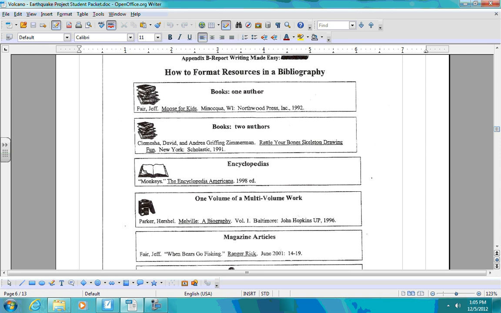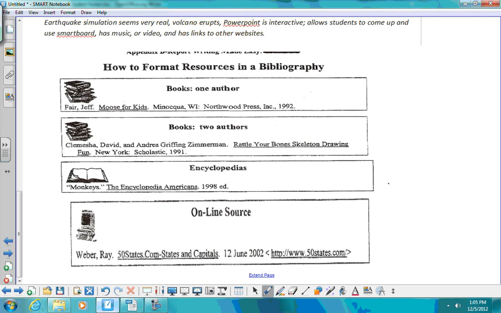If you're going to use a book that has one author, you are going to write the last name of the author, comma, then write the first name, period. Write the title and underline it, Moose for Kids. Okay, then you're going to write the city and state, or sometimes it just gives you the state, the place where it was published. So where was it published at? And then you're going to write who was the publisher. And in this case, it was Northwood Press Incorporated. And then the date, this year, is the copyright date.